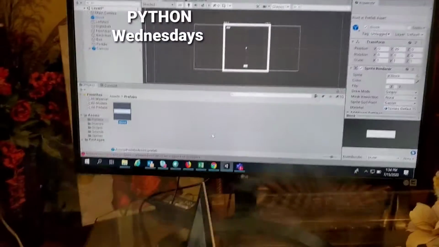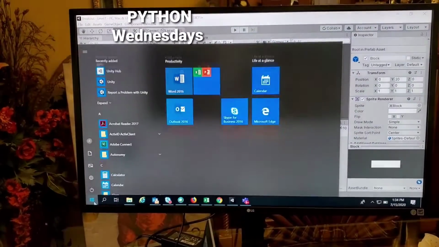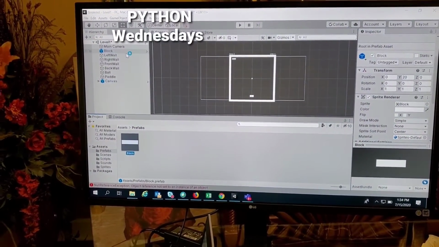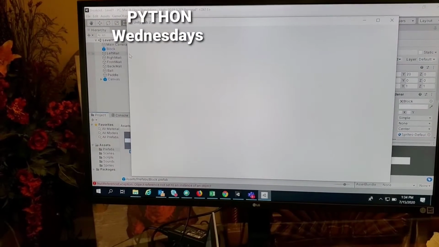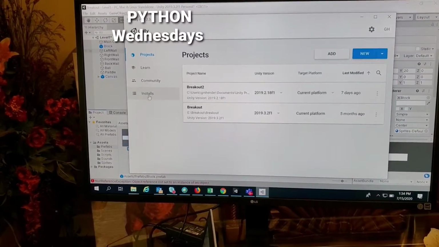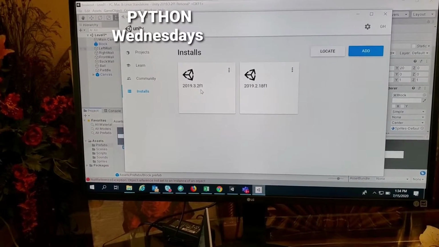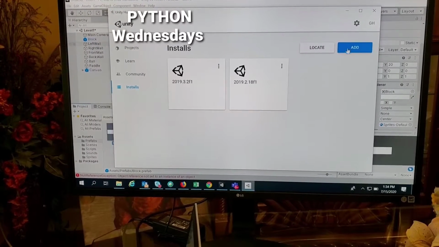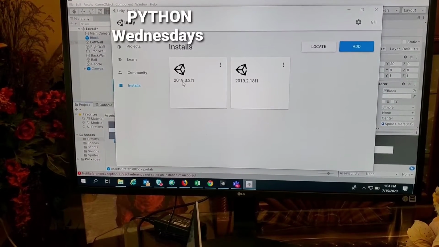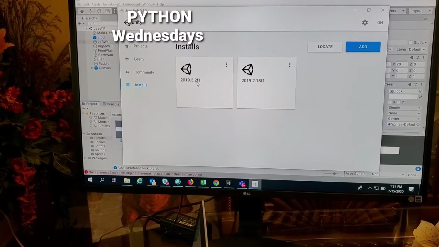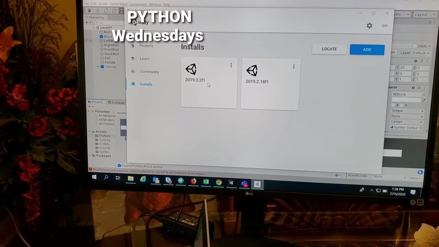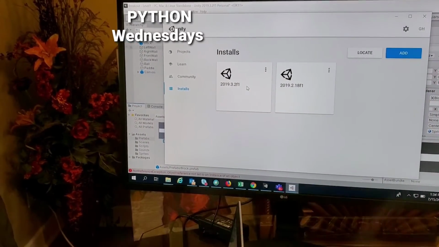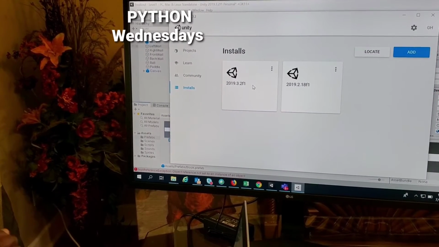And so in order to do that, I'm going to need you to go back to the hub, okay? And I'm going to need you to add, okay, this particular version. So you're going to go to your installs. I've already added it here, okay, but you're going to press the button add, and you're going to state that you want to add the 2019.3.2 FL version, okay? And so if you don't see it on there, they'll have a list where you can actually go down, okay, and actually select it.